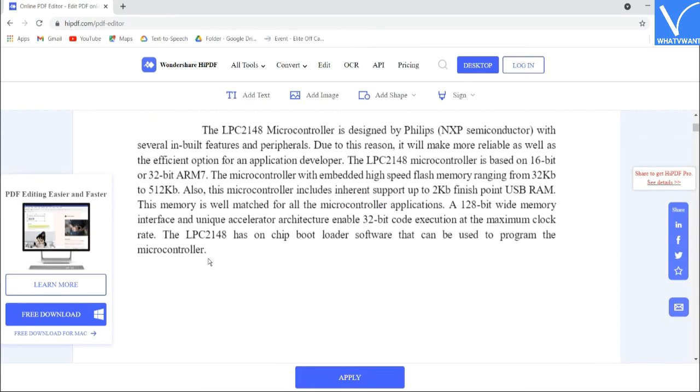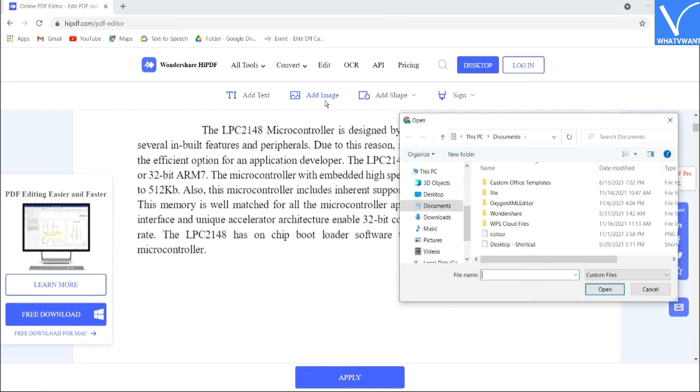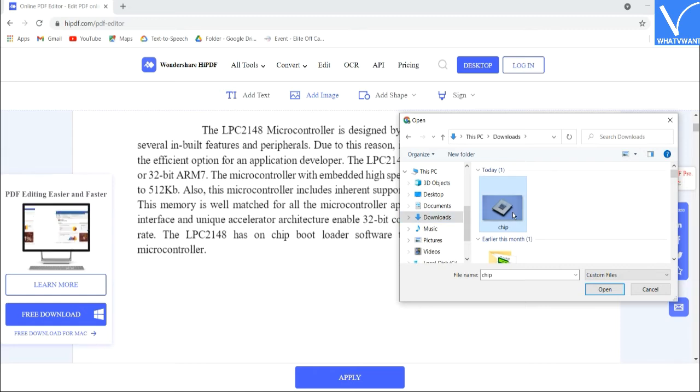Place the cursor where you want to add images. Click on the Add Image option. Open window will appear on the screen. Navigate and select the image that you want to insert.